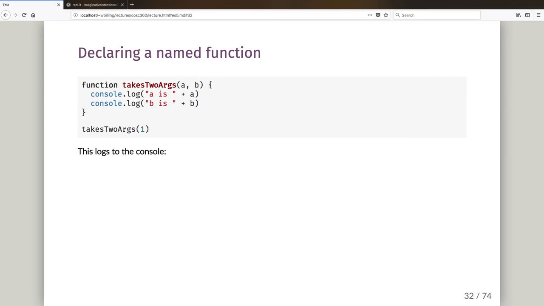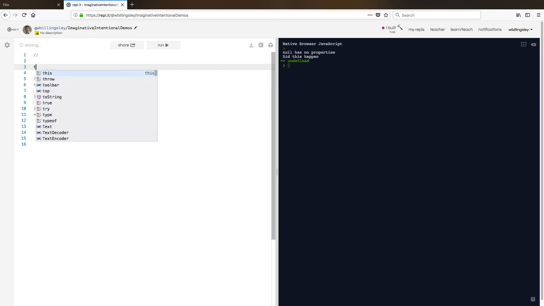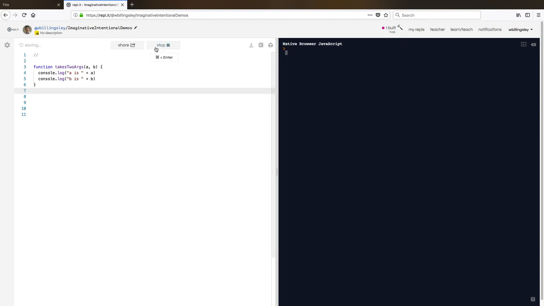Let us now go on to declaring a function. And so here, what I'm going to do is declare a function called takesTwoArguments. And all this function is going to do is print them out. So function called takesTwoArguments, arguments A and B, and it is going to console.log A is A and B is B. Now, let's first of all just click run to show that worked. Nothing's happened. Okay.